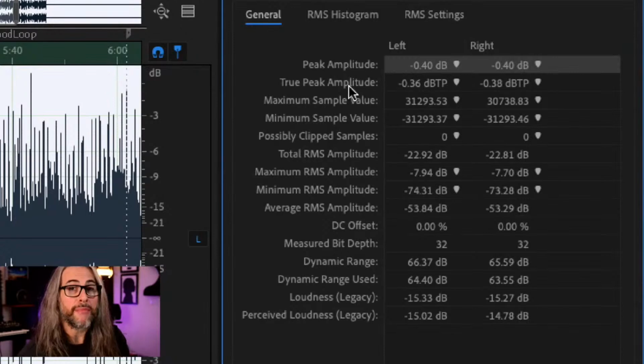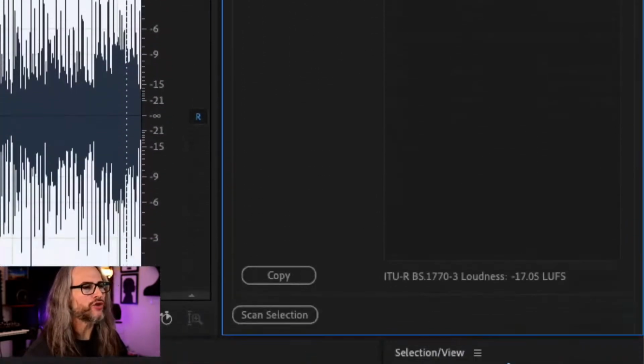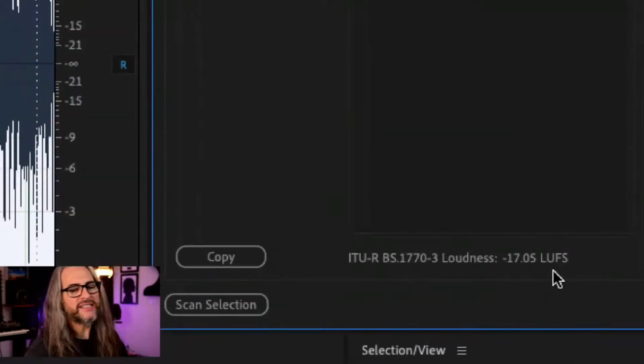going to ask you to measure your audio, not in dBFS, decibels relative to full scale. They're going to ask you to deliver your audio in a different measurement known as LUFS. And this is loudness units relative to full scale.